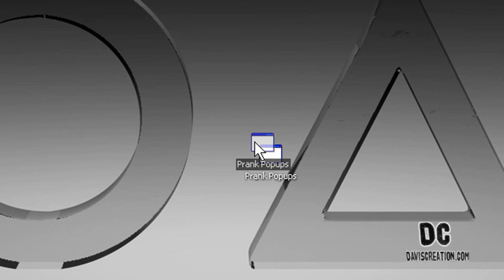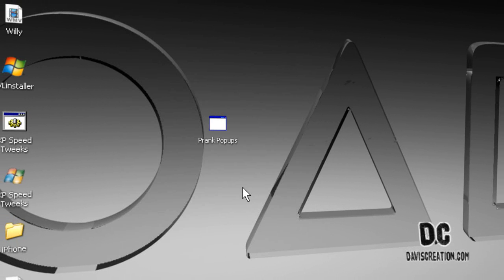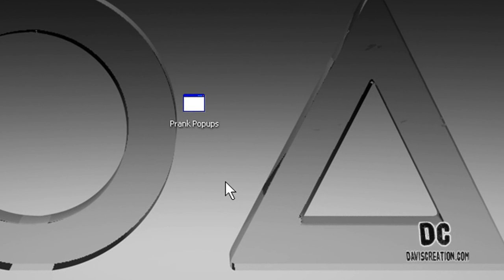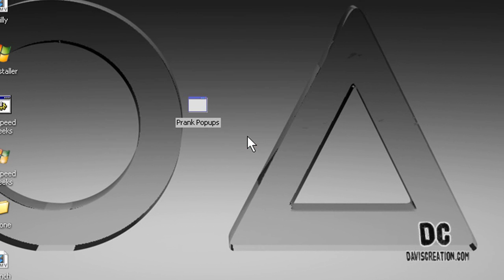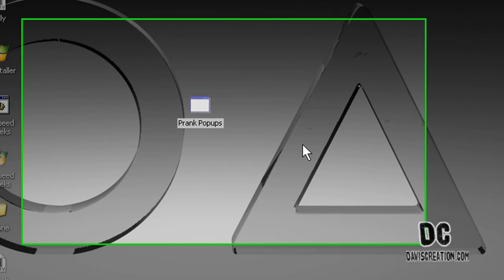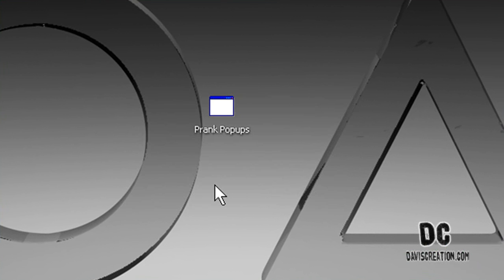Hey, you might have downloaded my prank pop-ups program and then had trouble deleting it or stopping the pop-ups from coming. So, let's say you had this going for 10 minutes. And now you want to delete the program, alright? So let's try and delete it. You're going to get this error. So you don't know what to do. And then once they start to come up, you don't know how to stop them. So I'm going to show you how to stop them and get this thing deleted.